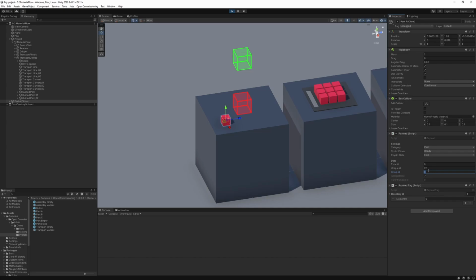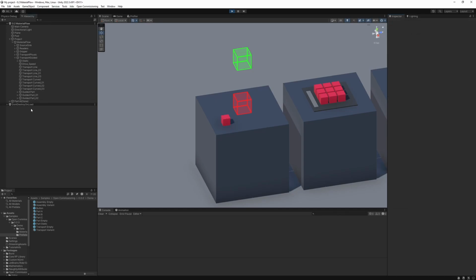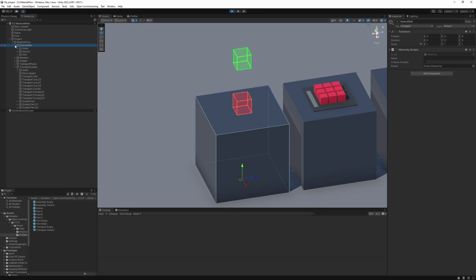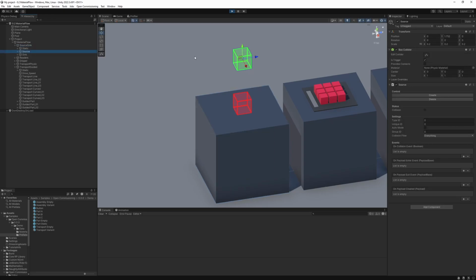So let's see how we can dynamically create payloads during the simulation. For that, we are using the source component. So let's select the source object to see how we can use that. Creating payloads using the source component is very simple. There's a create button in the component. When we click it, it creates a payload.